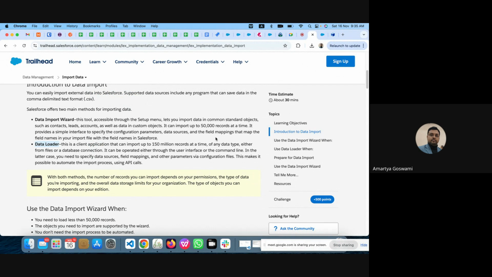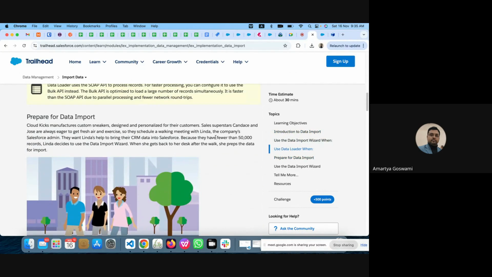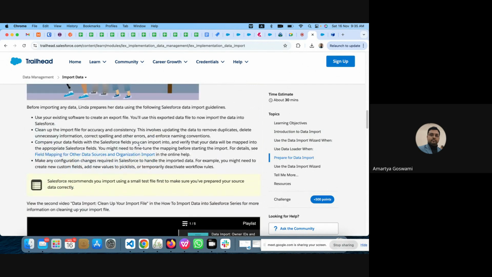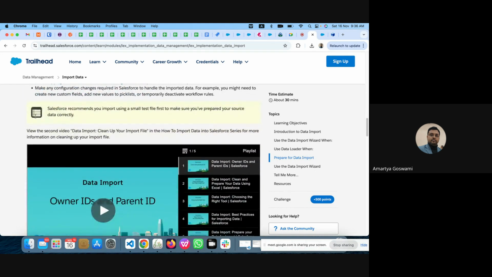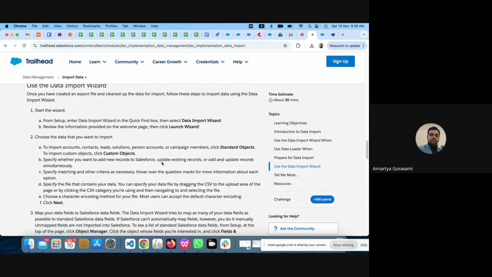Now with this one, we can just do the hands-on, like I have already covered, how we should be preparing the data import. And then use existing software to create export files, like we are not covering the extract part. Transformation, some part we have to do. Then with data import wizard, how we can use data import wizard.